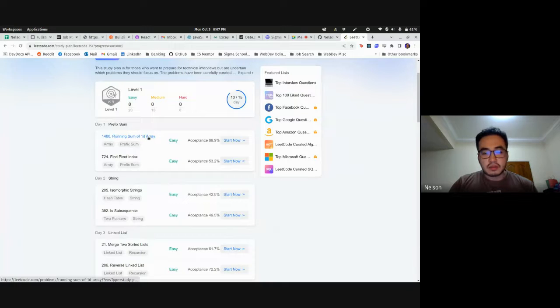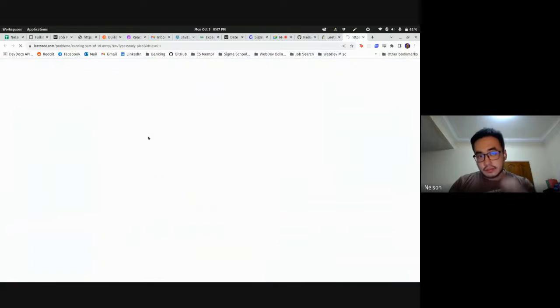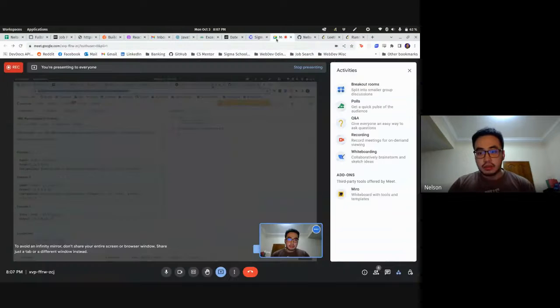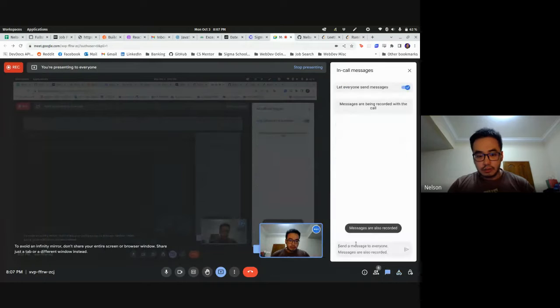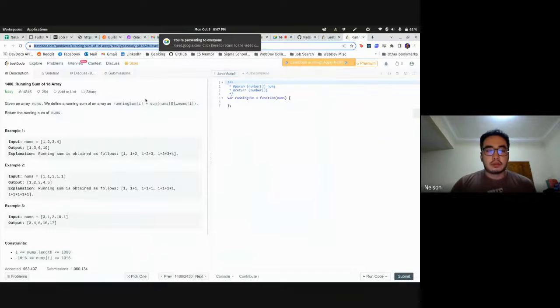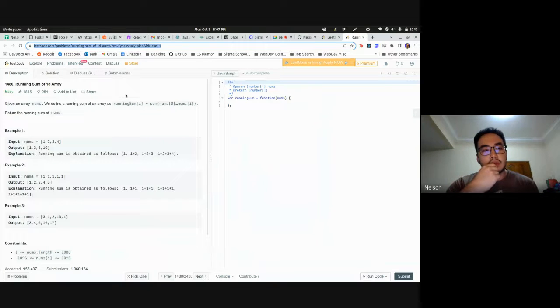This one looks pretty okay, so we can try this. I'm going to copy this and put it in the chat real quick so that anyone who is watching live can try it. This should be okay. One dimensional arrays, running sum of an array. We define the running sum of an array as runningSum[i] equals the sum of nums[0] through nums[i]. Return the running sum of nums.